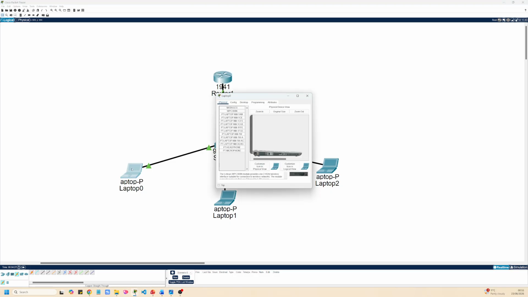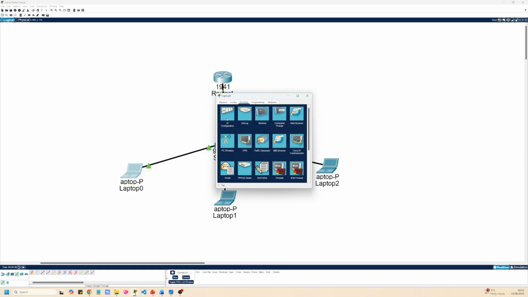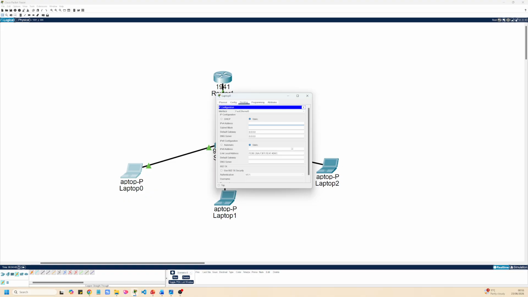So we'll just assign IP addresses to the laptops and show you how it works. From laptop 0, you go to desktop and IP configuration. There are different classes of IP addressing. You've got Class A to E. Class A is for big networks. Class B is for medium networks. Class C is for small and office networks. Class D is for multicast groups, and Class E is for reservation and testing. For this purpose, we're just going to use Class C network IP addressing.